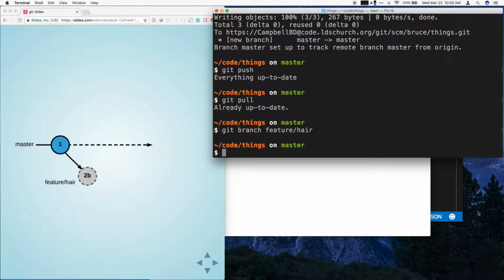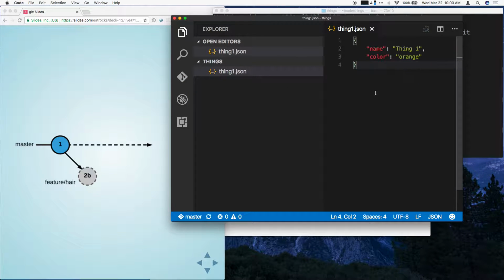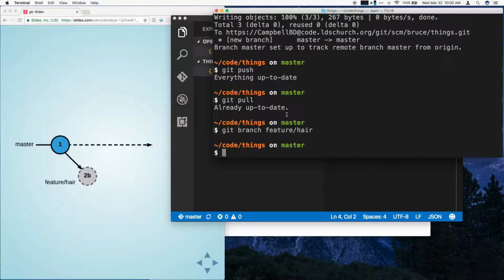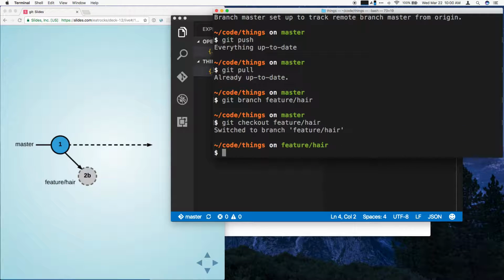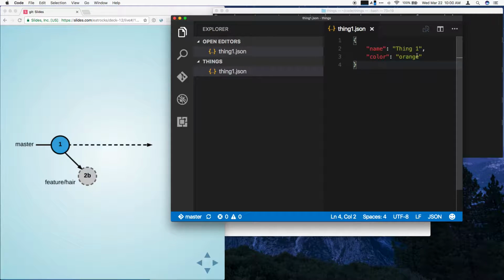Let's go modify. Oh, yeah, thanks. The other way to do that, and the way I usually do it, I don't know why I did it this way, but maybe for the sake of demo, is checkout -b, which will create the branch and check it out in one command. Thanks. So let's add hair to thing1, and I think hair is blue.